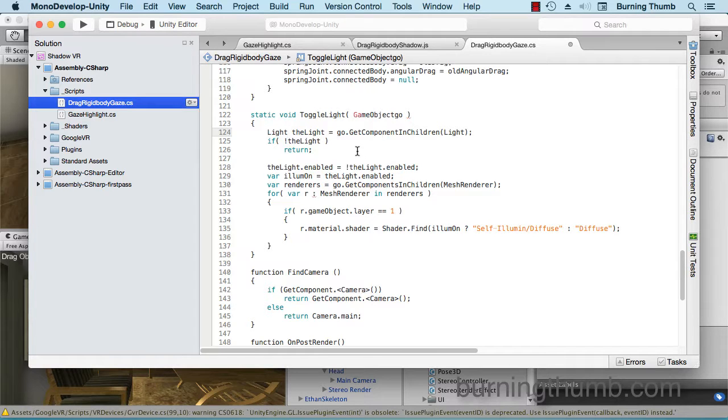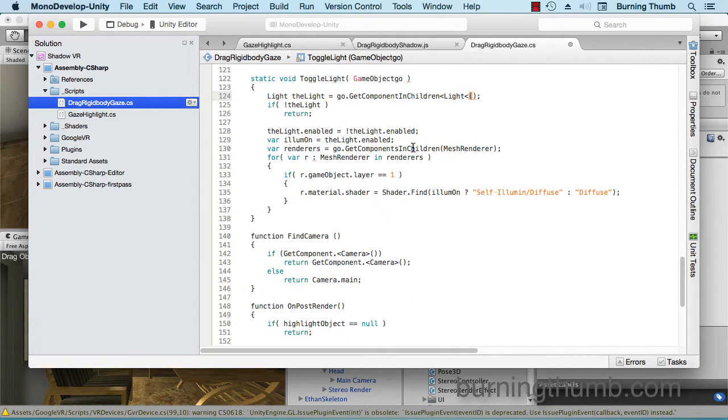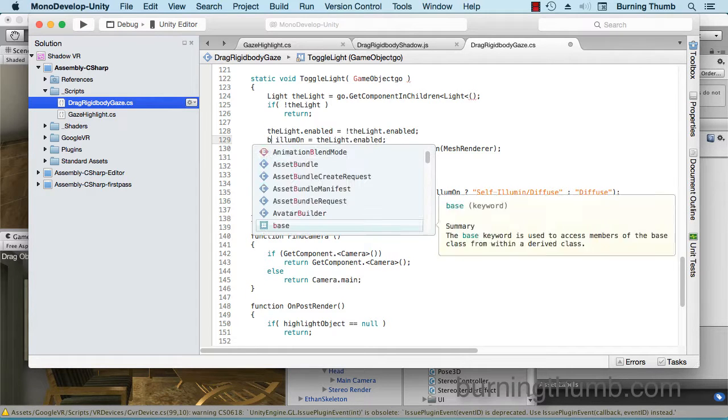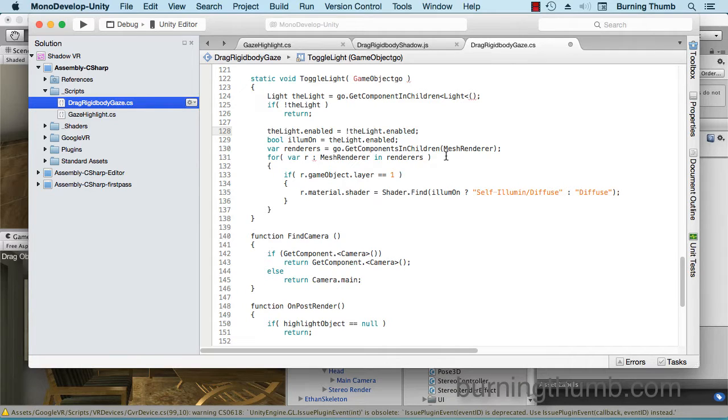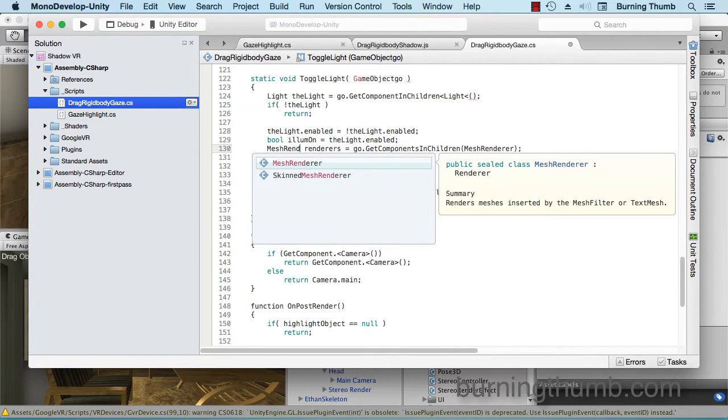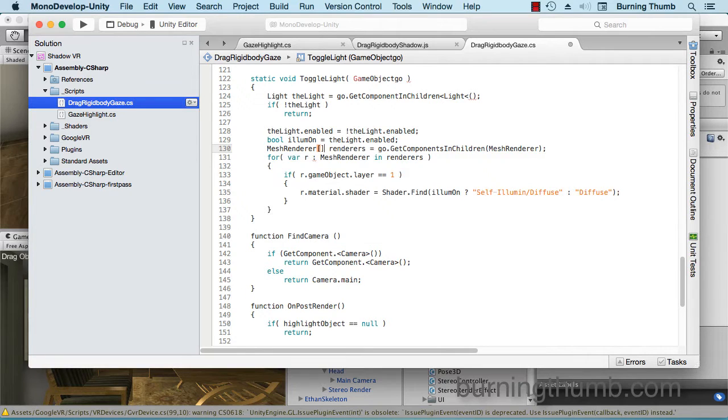Now the syntax of get component in children is slightly different. The round brackets get replaced by angle brackets, and then we add round brackets at the end. We'll have to do this in a couple of places. If I miss one, we'll come back and do it. You can see it here as well. This should be a bool. And this is going to be an array of renderers, actually an array of mesh renderers. And once again, we need to change these brackets.